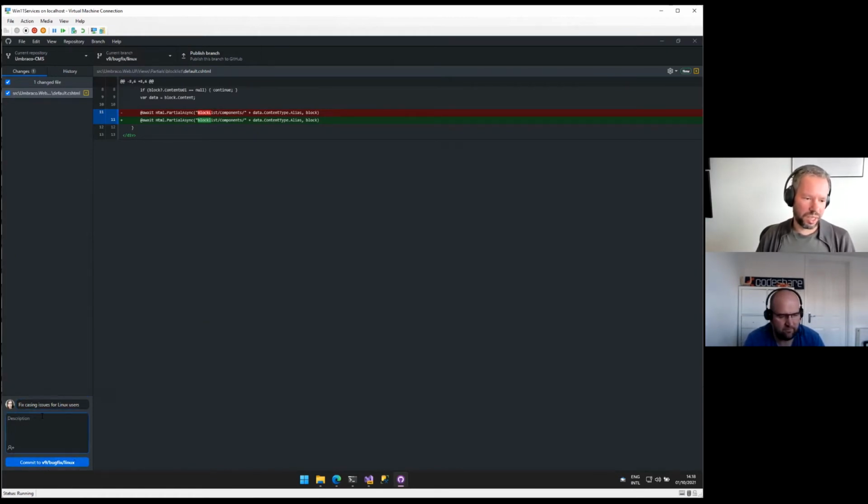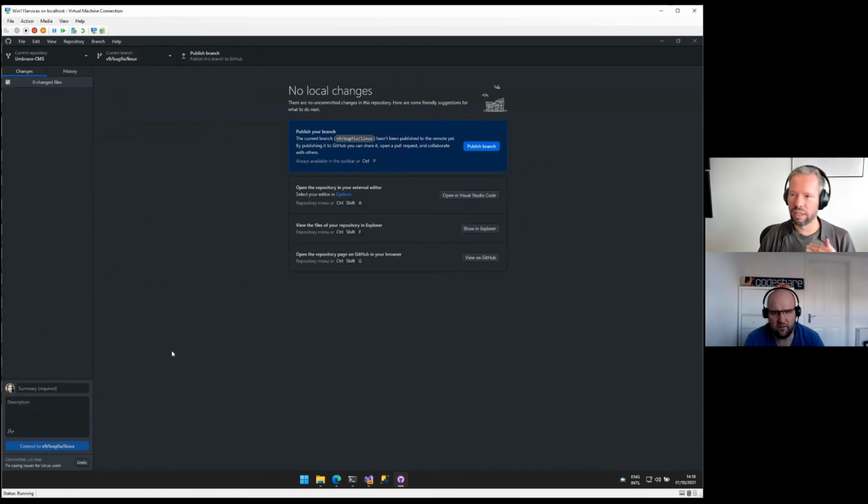Cool. Well, I don't have much more to say. It's pretty clear what the thing does, so I'll commit this one. That's going on my local machine now, and it's actually indeed trying to help me. It says, "Do you want to publish your branch to GitHub? Then you can share it, open a pull request, and collaborate with others." Fantastic. That's exactly what I wanted to do.